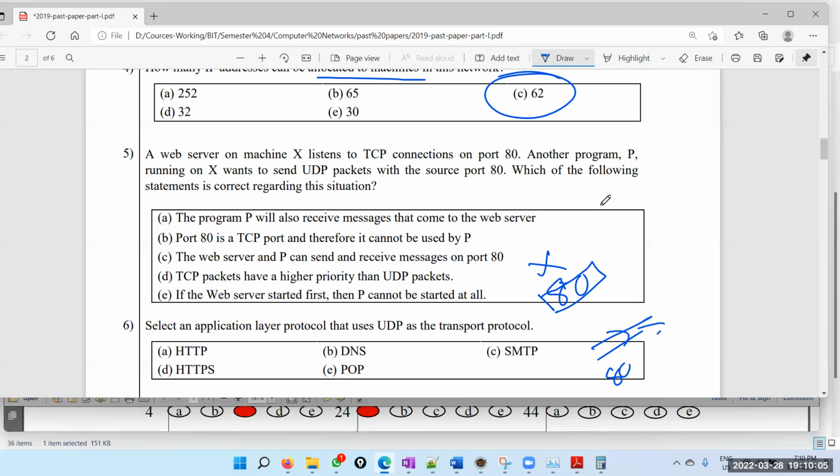Okay, let's take one by one. The program P will also receive messages that come to the web server. Right. If you are listening to the data, which one is program P? The web server on machine X listens and so on. Another program P, that is another program P, running on X wants to send a UDP packet with the source port 80. Right. The program P will also receive messages that come to the web server.